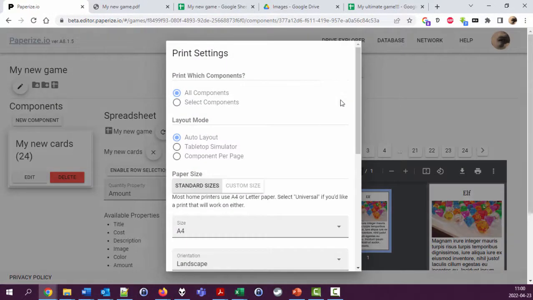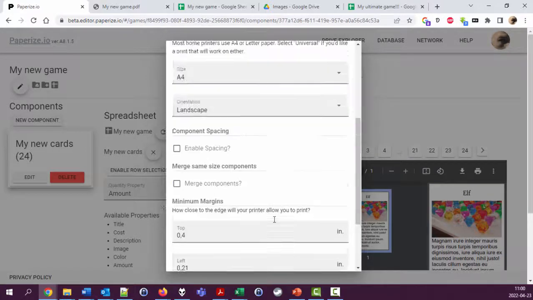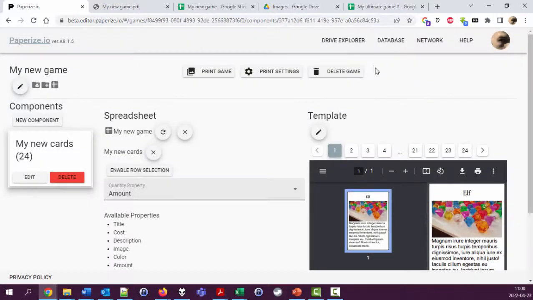Print settings. I use A4, as I said. You can have custom size. If you have components that are bigger than the paper you're using, it will be split into multiple pages, which is kind of useful if you want to print, say, a game board or something. Change orientation and whatever. You can also set the margins for the page, which is useful sometimes.